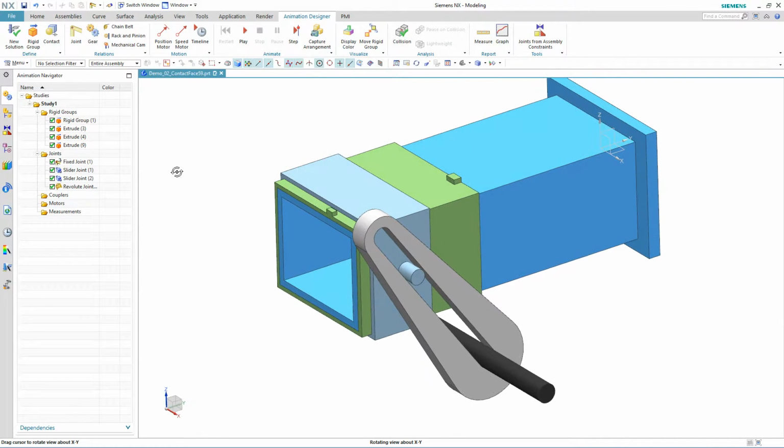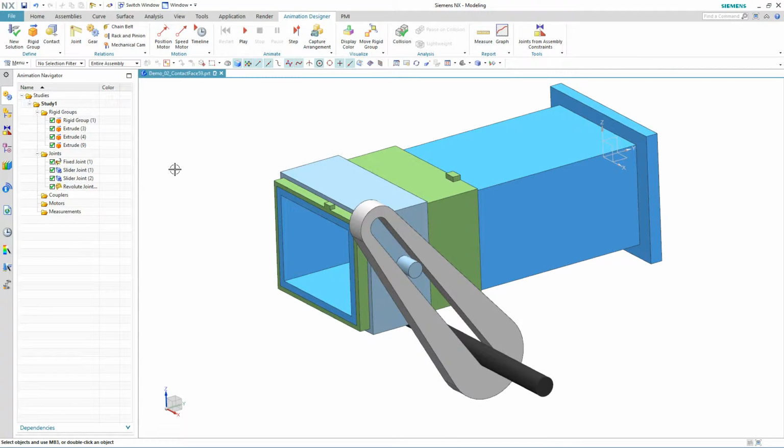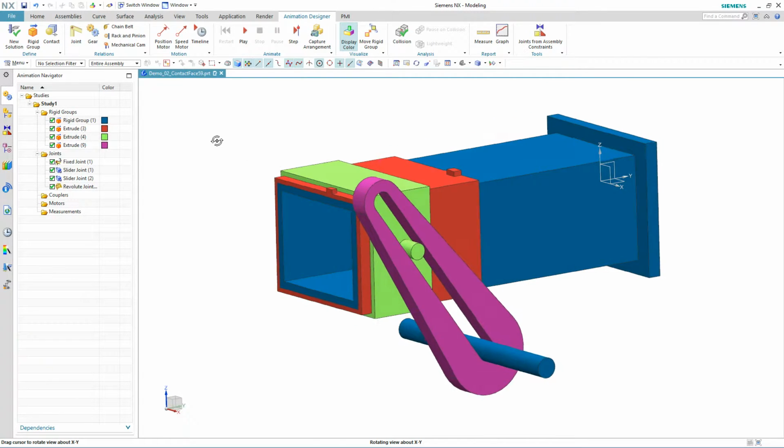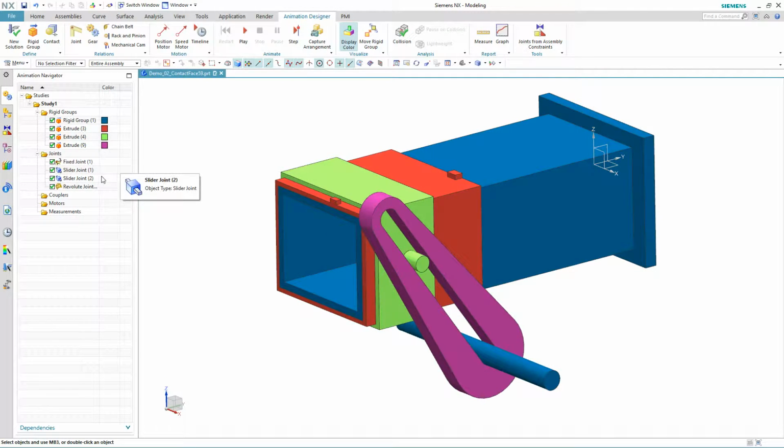Now that that's complete, we don't have any contact faces yet. Let's check our progress. So we're going to go to our display color, and we can quickly verify that we have all of our rigid groups created for us. Now remember, the joint command automatically will create the rigid groups for us. In a few demonstrations, we'll see how to create rigid groups manually. But for now, this automated approach works great on small assemblies.